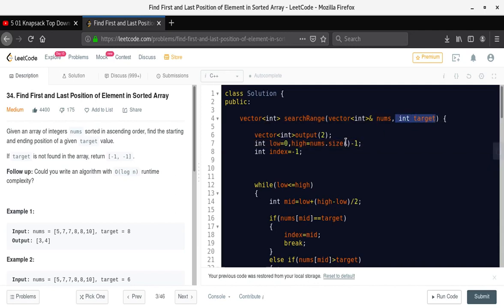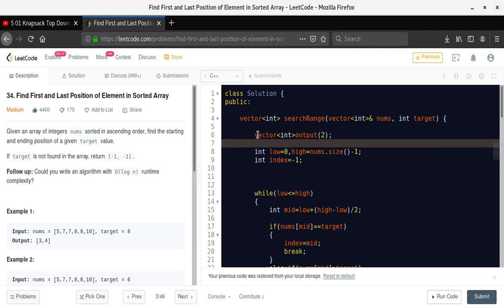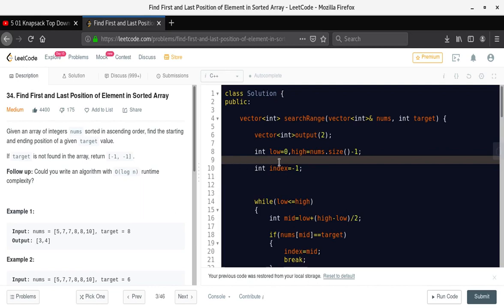Okay, so here we have declared a vector output of size 2, because we have to output the first index and the last index. We have also declared some variables, because in binary search we need two variables, low and high. Low is initialized with 0 and high is initialized with size - 1, because the array starts from 0.